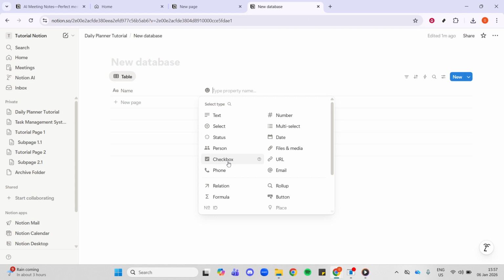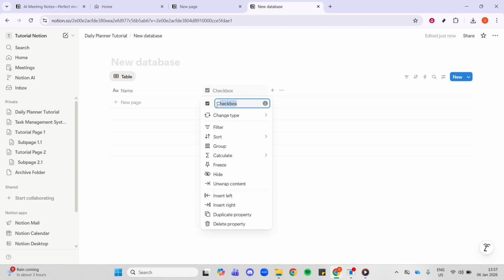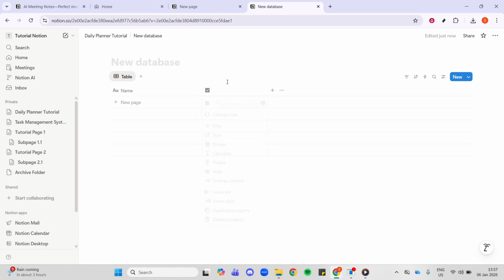Next, we'll make the table more useful. Click Add Property and choose Checkbox. This will give you a quick way to mark tasks as done. Click the name of that checkbox property and erase it so the header is blank. Leaving it unnamed keeps the column clean and minimal, showing only the check marks without extra labels.